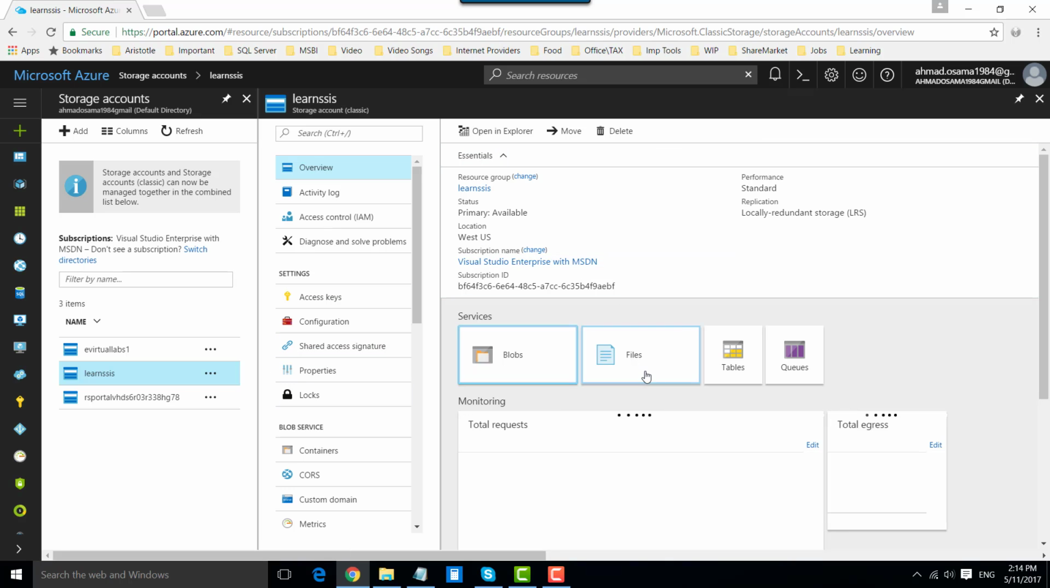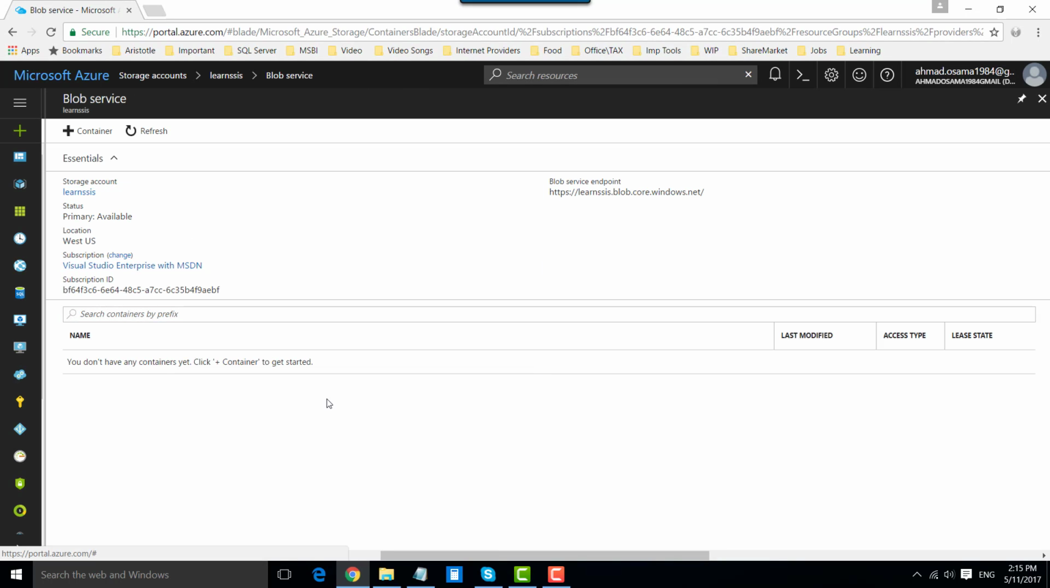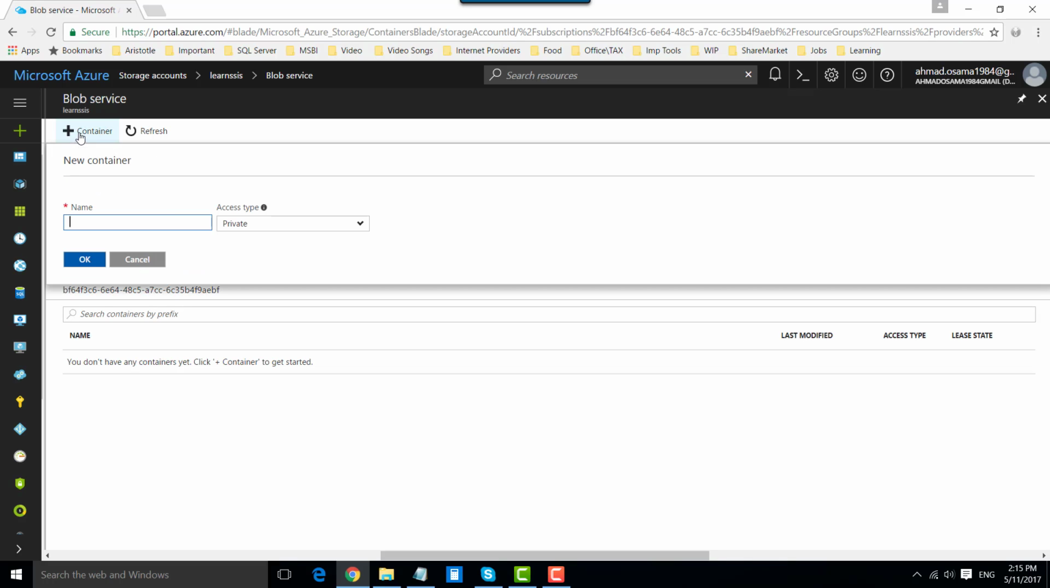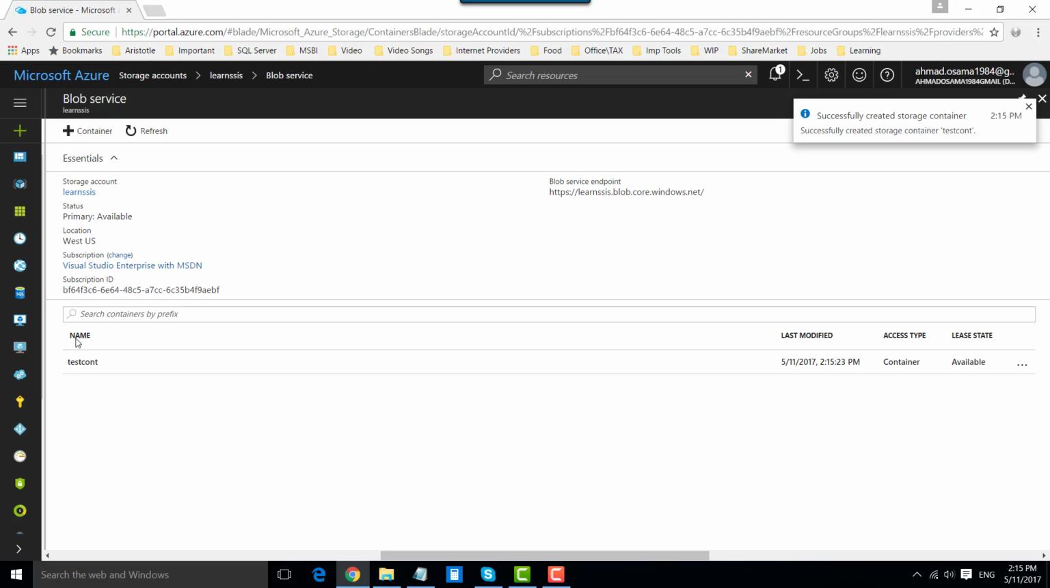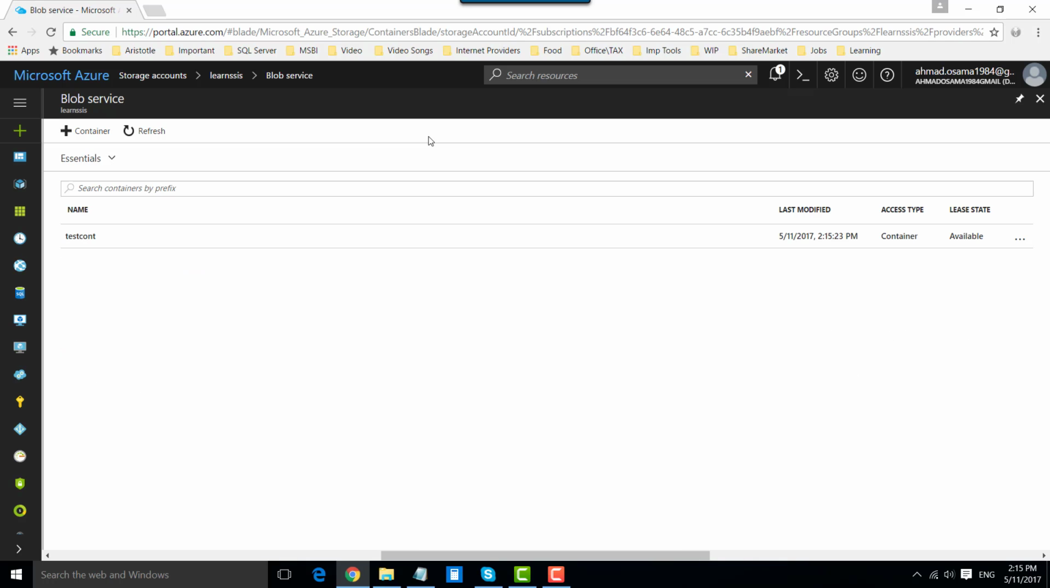So we have different options here: blobs, binary large objects. So click on this. Here at this location you can see the list of available containers and blobs. So to create a new container, click on the plus button. So name the container as maybe test cont, and the access type will be container. Click OK. So it has created a container named test cont, and the access type is container, and you can also create the blob at the same location as well.